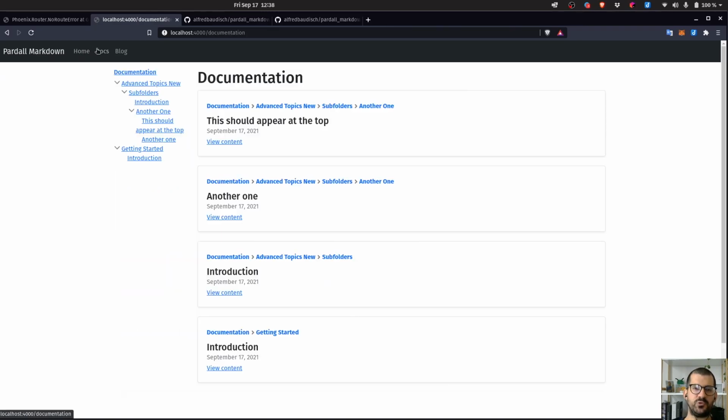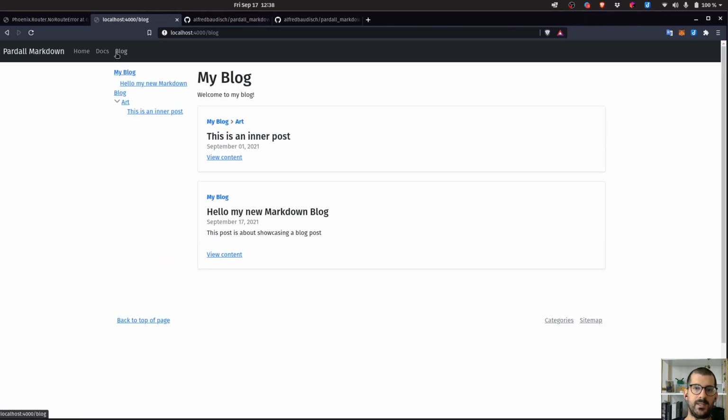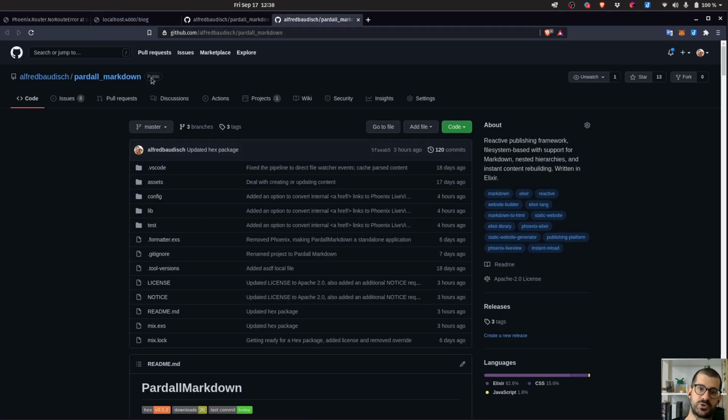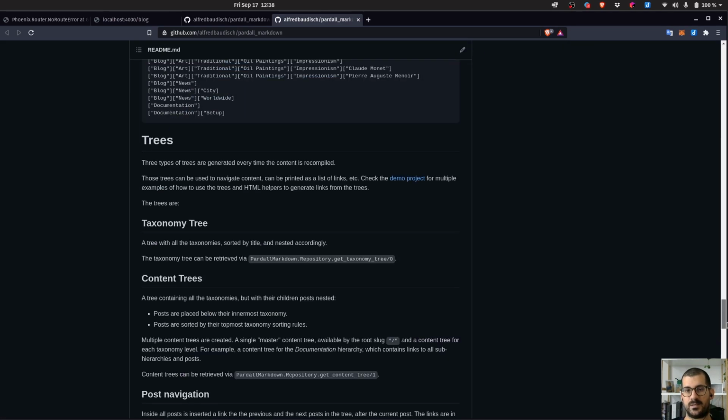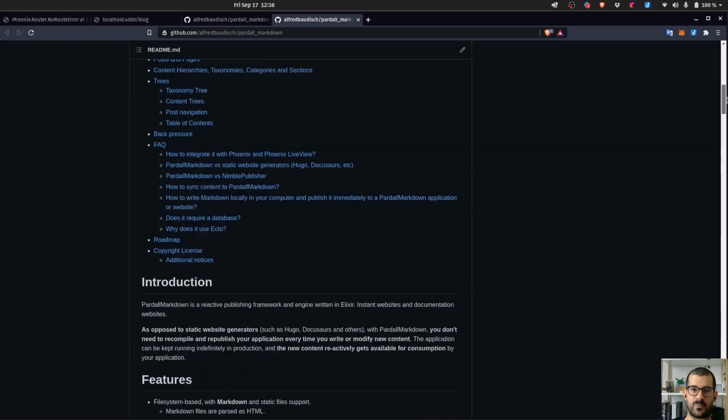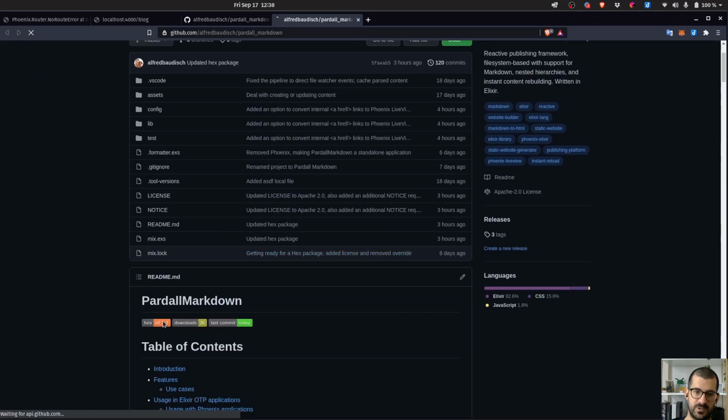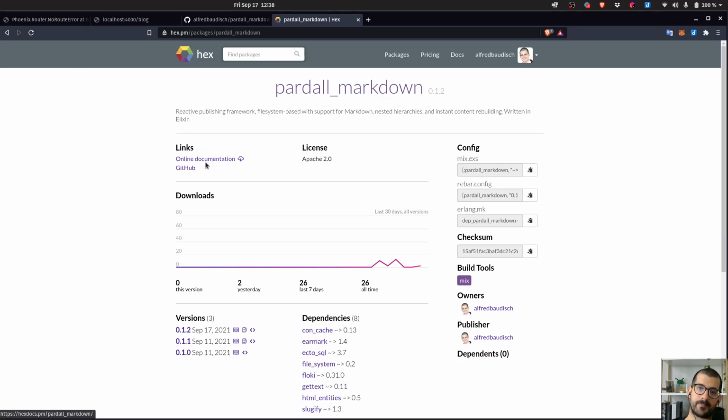This is it for this tutorial. If you want to understand more, just go to the Pardall Markdown repository. There is a big readme with information. You can also go to the documentation in Hex.